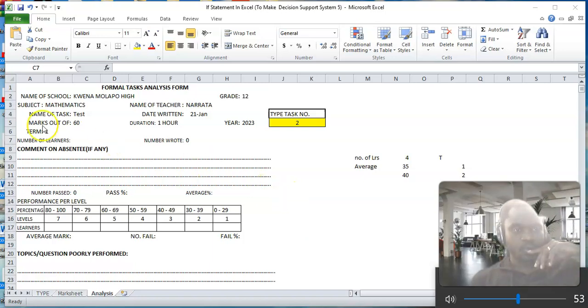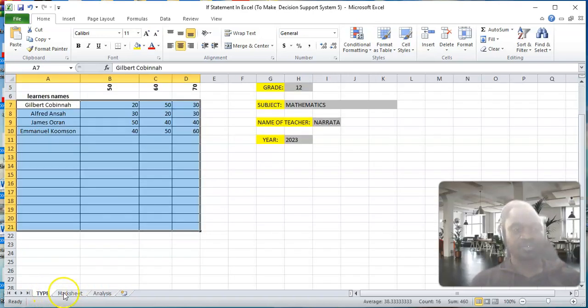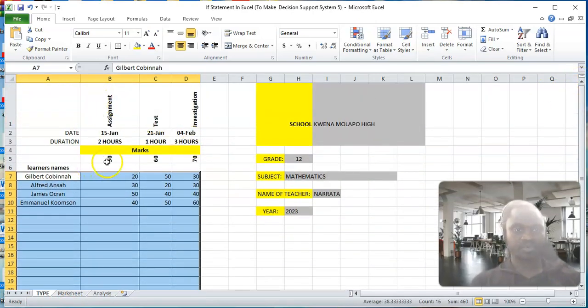The other time, we managed to make the marks out of 60. We managed to write this formula there such that if I type 1, the marks is going to take the marks for assignment, which is 50. Where is it taken from? It's taken from here. Assignment, which is 50, task 2, which is test. So if I type 2 there, it's supposed to show 60 there. So let's see.